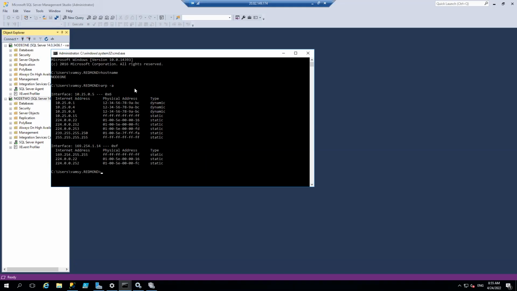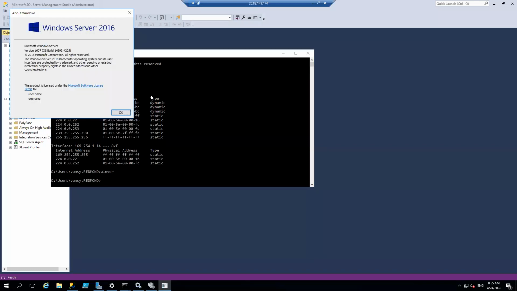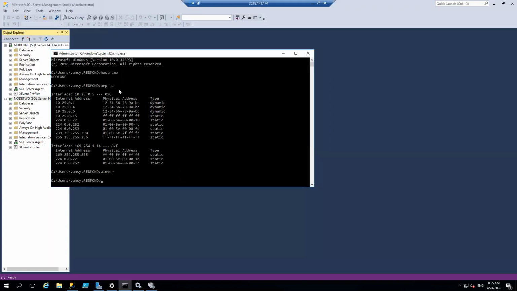So I am on 2016. Let me show you. It doesn't matter whatever the version, 2012, 2016, 2019. Just look at these IP addresses. Let me zoom.